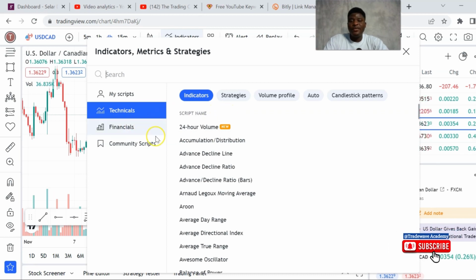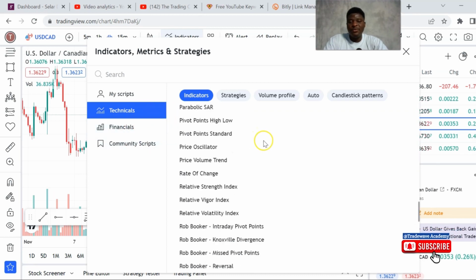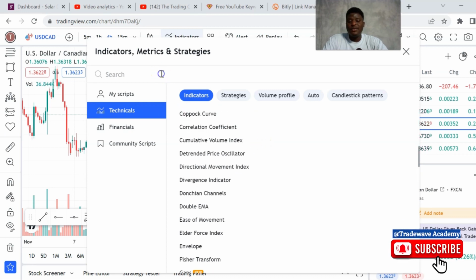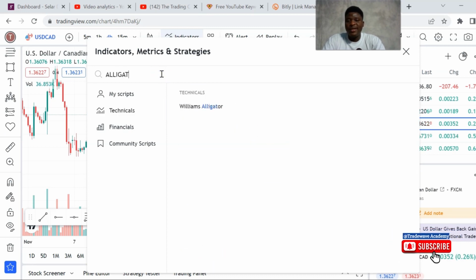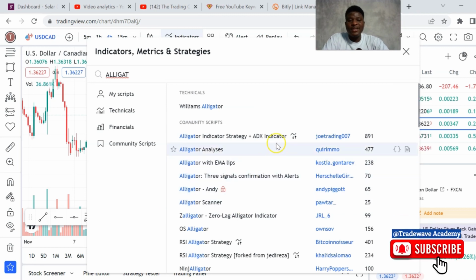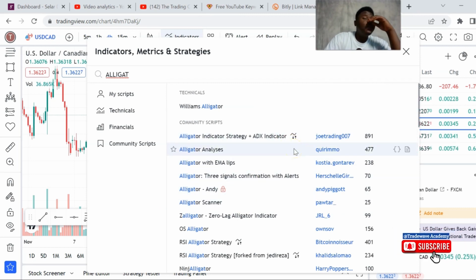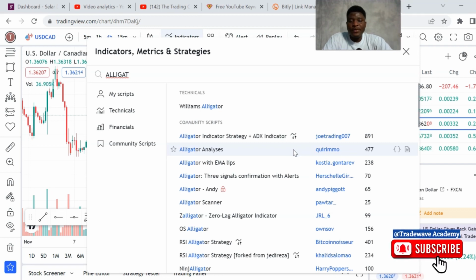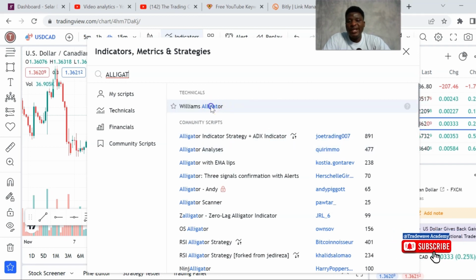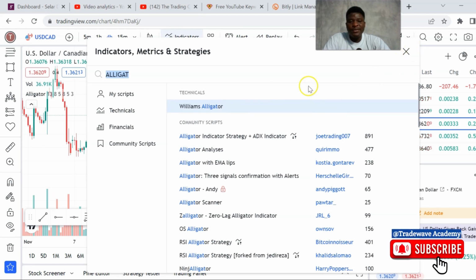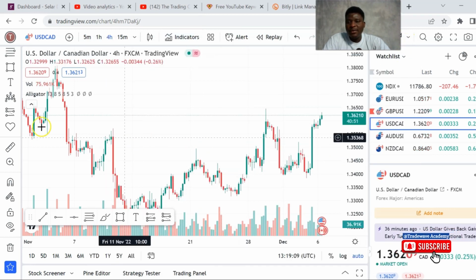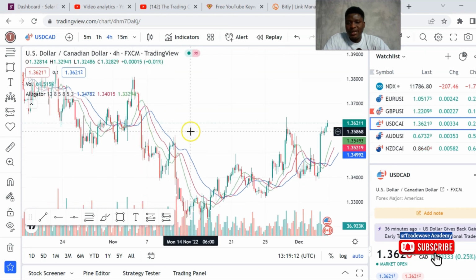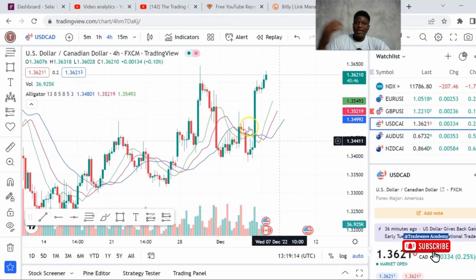However, for technical, which is what I use mostly, let's assume that you're somebody who loves to trade with the alligator indicator. You can just click on alligator. As you can see, once you click on alligator, it will show you alligator indicators that were created by different people from the community. But we just want to use the Williams indicator, so we apply it by clicking on it, and it quickly applies it on the chart. Okay, so this is what the alligator indicator actually looks like.